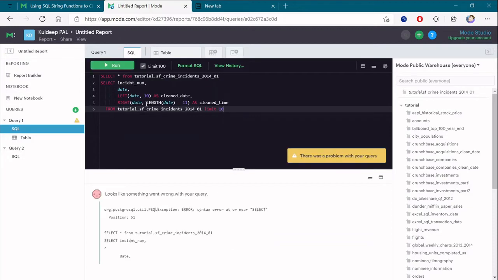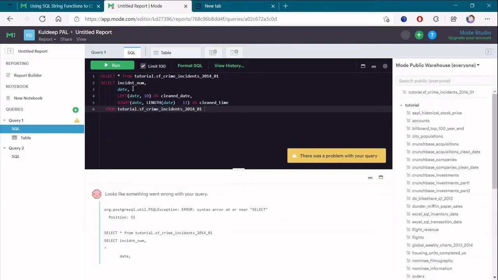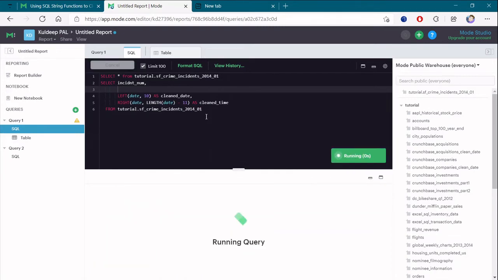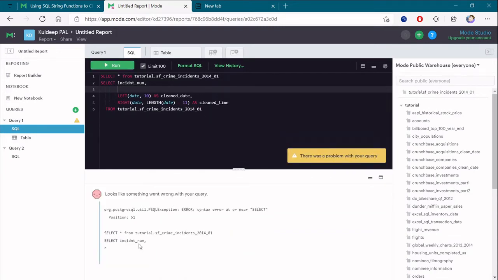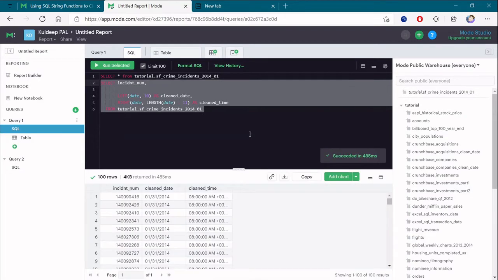So here we have used this. Oh, there is some error. Let me recheck it. Select syntax. Where is the error? We have copied it correctly. Let's remove this date column. Now it should be running correctly. Select incident number. Okay, so the issue was that I was not selecting the query.